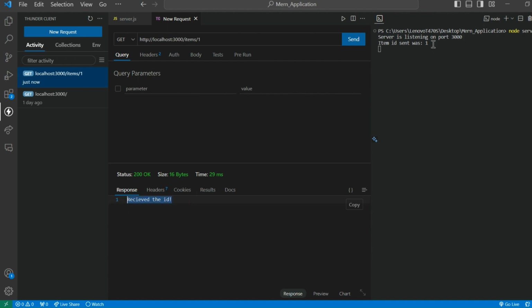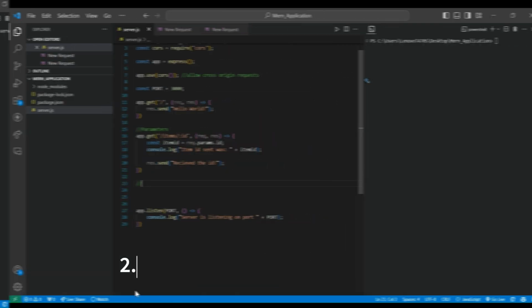And if you look right here in our console, we actually have the console logging out the ID that we sent. Now, if we change it to something else, for example, let's just type a string. I just type in ABC. We can see that it changes to ABC. So this is how we can access parameters from our request.